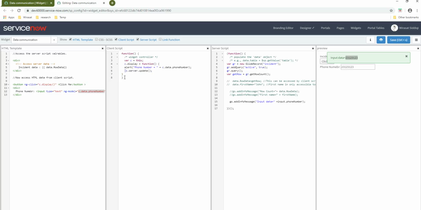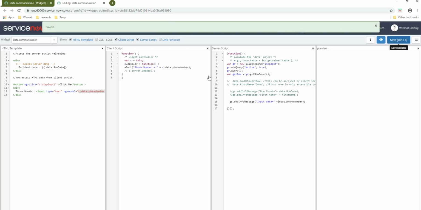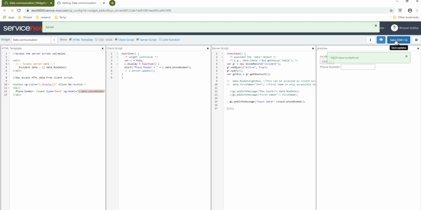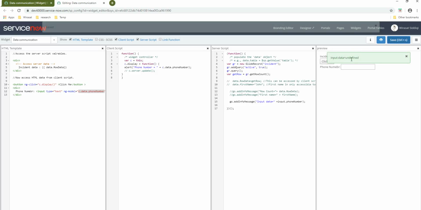If you don't send it, if I just comment this out and try to save it, it's not going to send the client data to the server. Let's try this. So now I type the phone number here. So you see the input data is undefined because I commented out c.server.update, and that way it is not basically sending any changes to the server script.